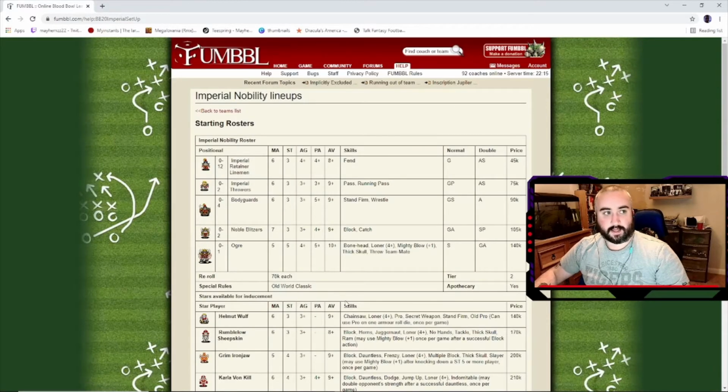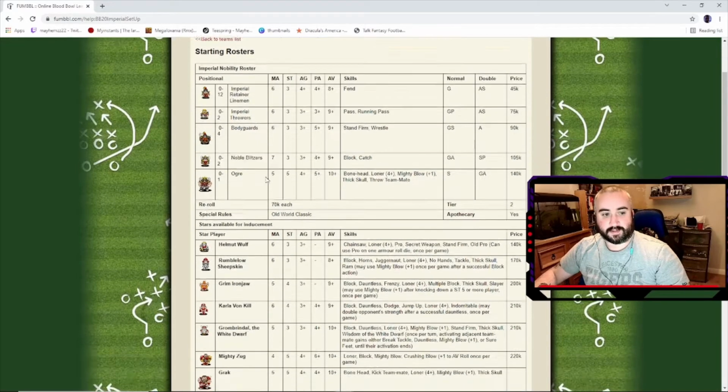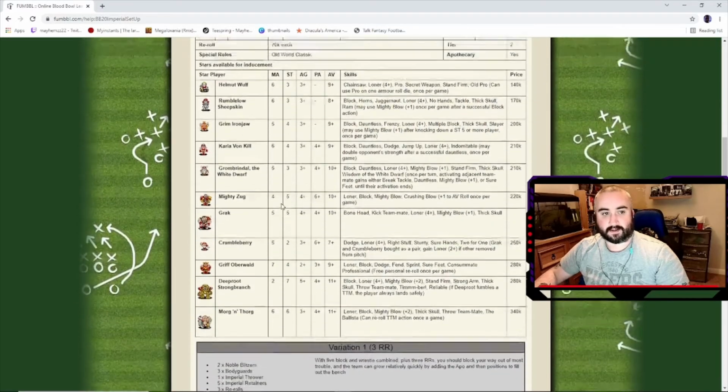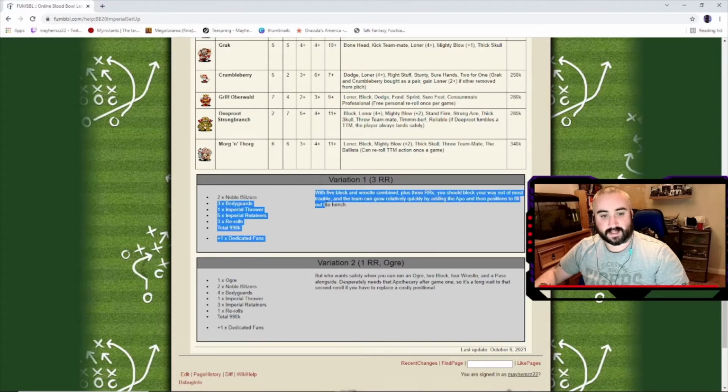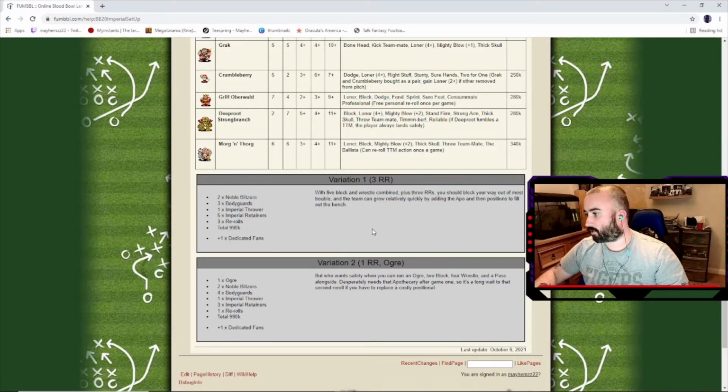Click onto it here. It'll tell you the positionals and stuff, tell you the star players and a bit about the inducements, but this is where I go to at the bottom of these pages, where it will tell you the different types of setups you can do, and these are tried and tested by very, very good coaches.